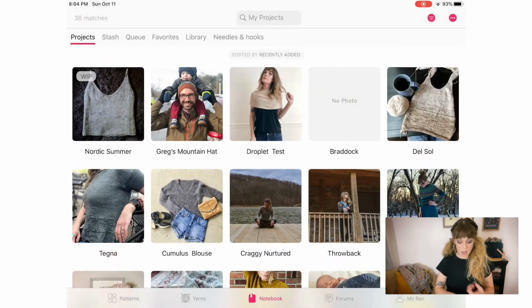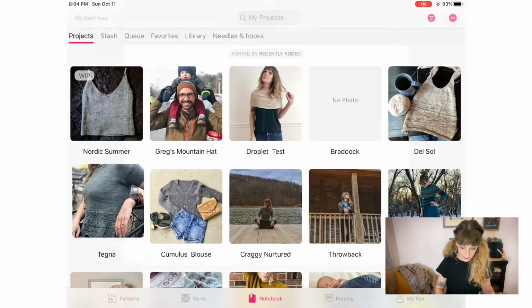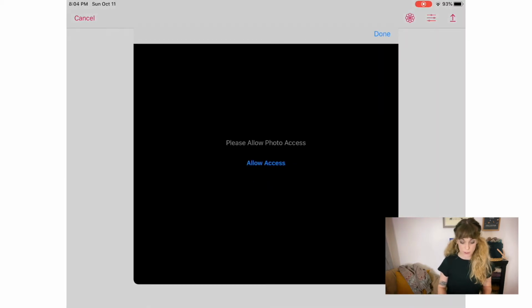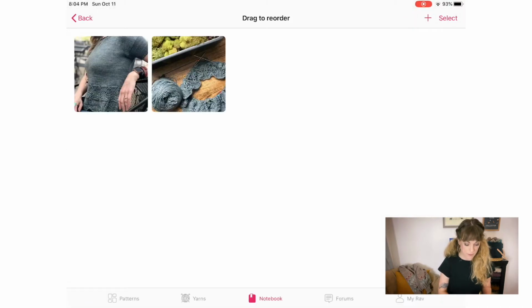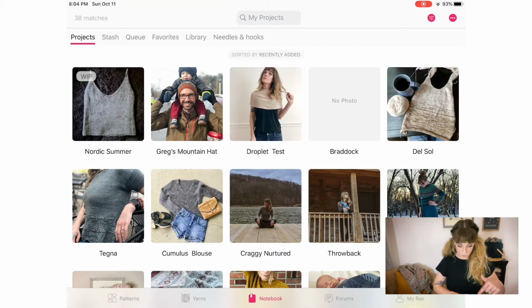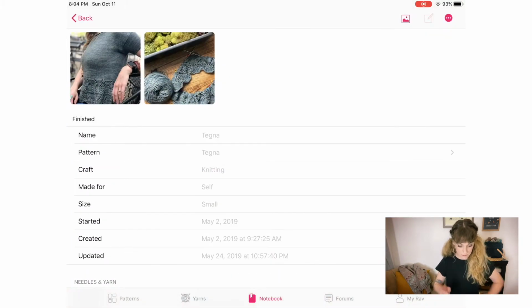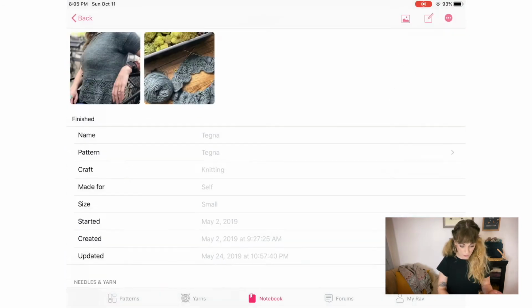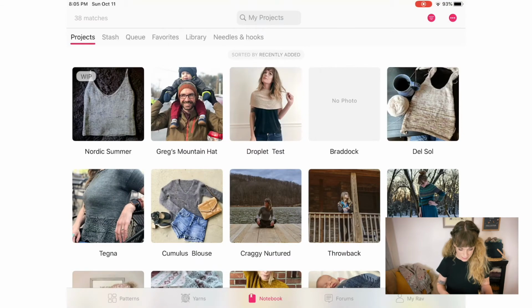You are able to upload pictures. You click on the pictures, you can add. It'll ask for permission to access your photo albums. So you can add pictures directly from the website, from the app. You can also edit any information regarding your pattern. So you can edit your own notebook directly from this app, and it updates into Ravelry as well.